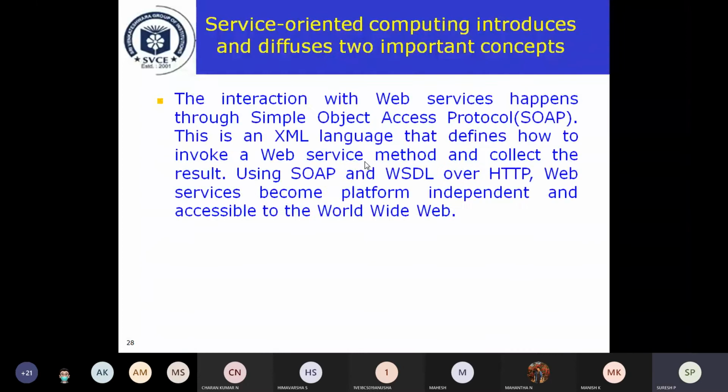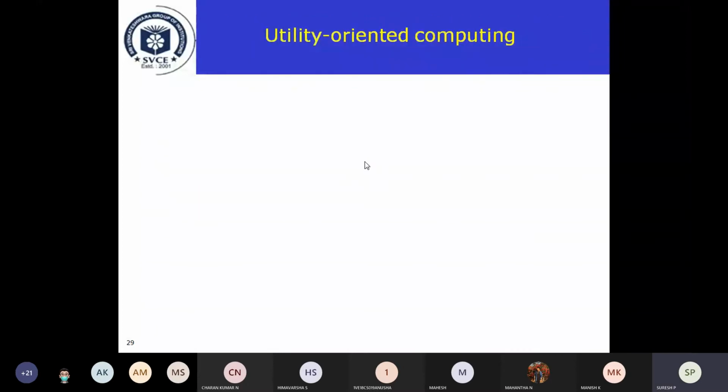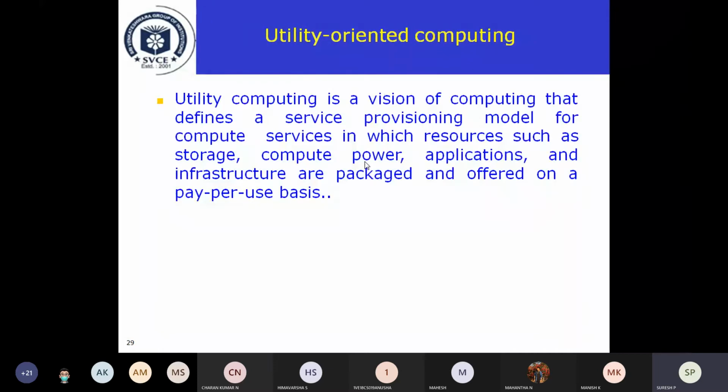Okay. So that is about your service-oriented architecture. The next comes utility-oriented computing. When it comes to utility-oriented computing, it defines the service provisioning model. So utility, as the name indicates, means what? To run a program, what are the things you require?